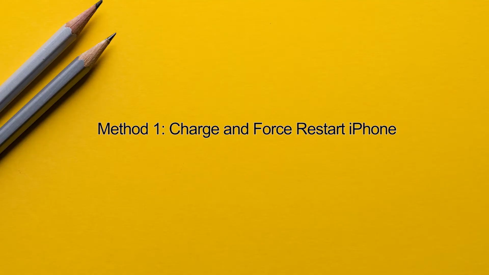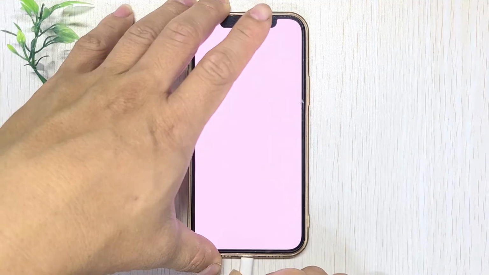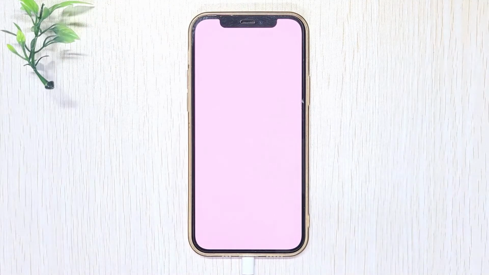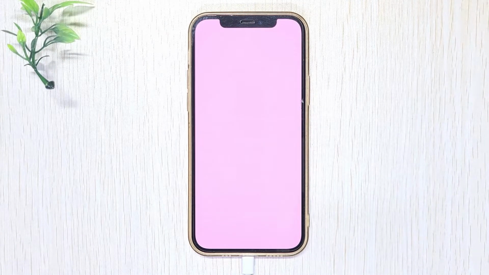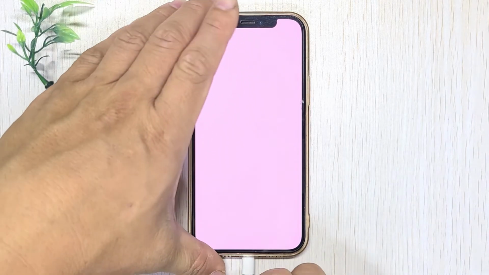Method 1. Charge and force restart iPhone. Start by plugging your iPhone into a charger and let it charge for at least 30 minutes. Then, force restart your device.